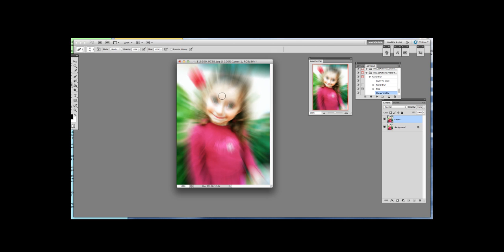Okay, so you're going to want to make sure that that should be selected. You shouldn't have a problem. And you're just going to erase what you want to show through, basically the area of the photo that you want to be clear. You could just leave her face, or you can do all of her.